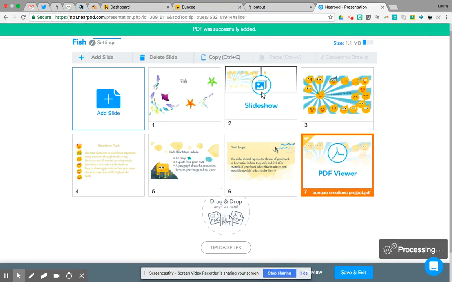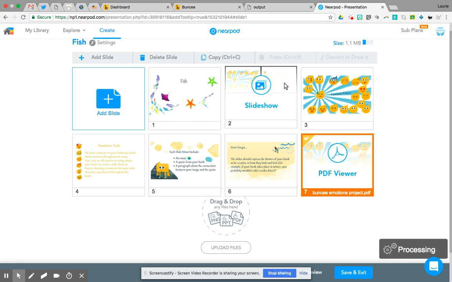So you have 3 different ways. I said I'd give you 2, but here I am giving you 3 different ways that you can upload your Buncees into NearPod. I hope this was helpful, and get creating.